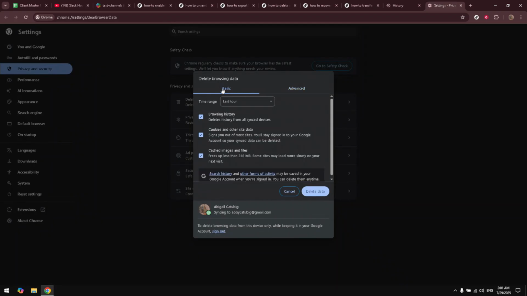Finally, look for the option to delete data. Clicking this is the last step, and it will delete all the cached data, effectively freeing up space and potentially resolving performance issues you've been facing with Slack. Remember, clearing your cache periodically not only helps with faster loading times, but also keeps your browsing experience smooth and efficient. And there you have it.